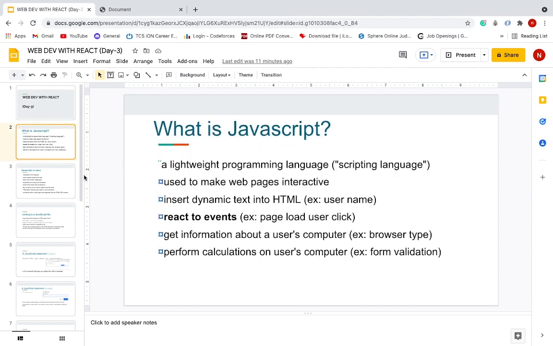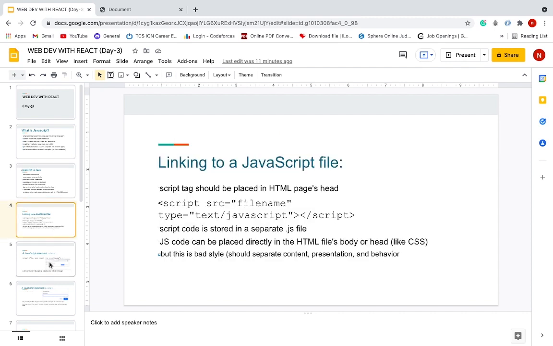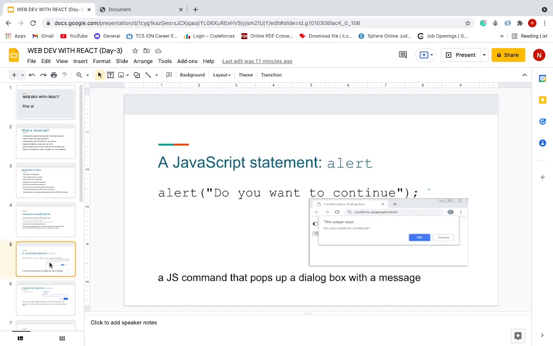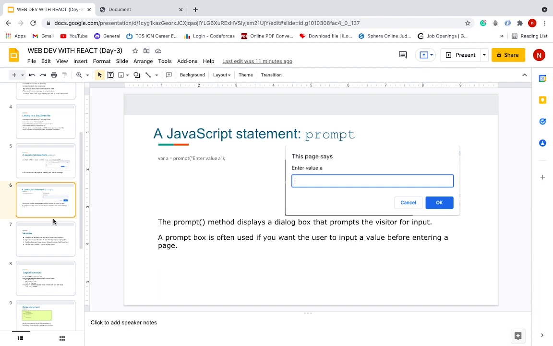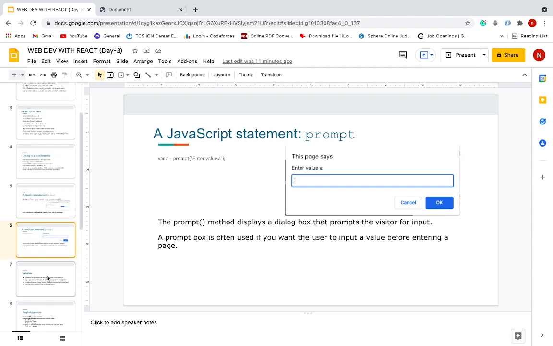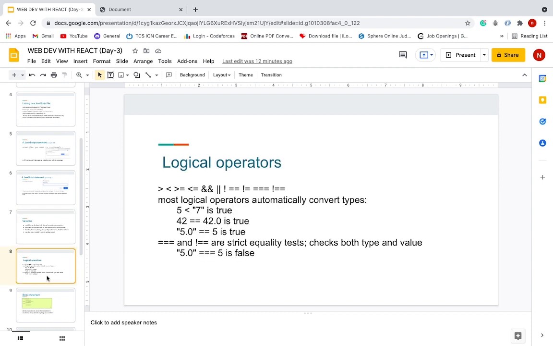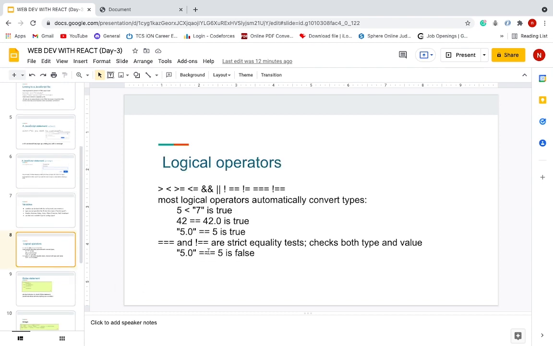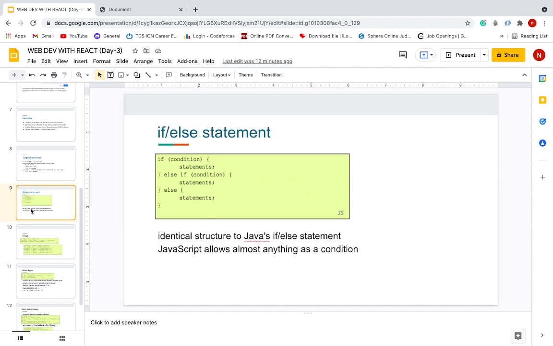We just saw what JavaScript is, the difference between JavaScript and Java, how to create a JavaScript file and how to link it to our HTML file. The main two statements we learned are alert and prompt. Then we took a glance at data types and how they differ from various programming languages, the variables and data types. Then the logical operators, the important one being triple equals, and after that we saw if else. For loop and while loop are pretty simple, so I didn't include them here.